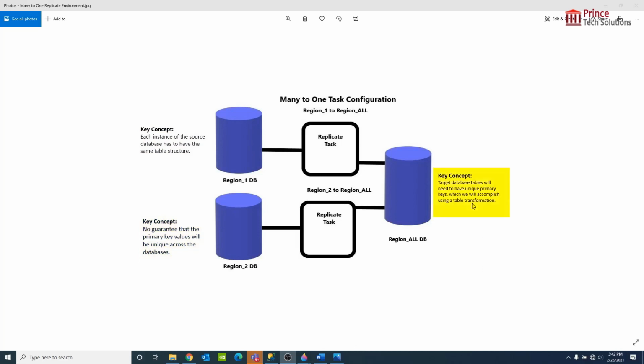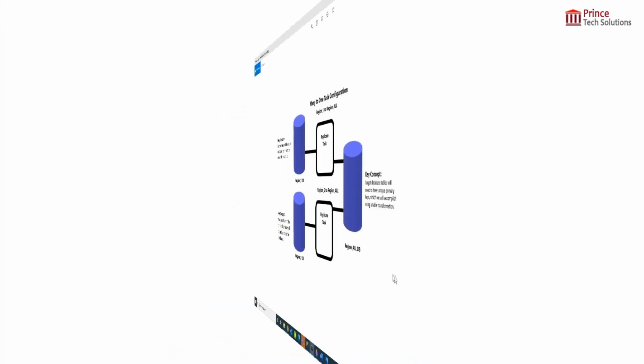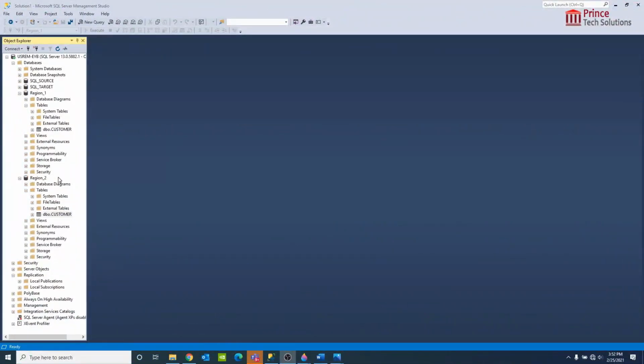In order to make both source tables join together and replicate into the destination table, the source tables should have a primary key and foreign key. They should be joined together based on that key, and the destination table also should have a primary key which will identify the column. So let's get into the SQL Server and see how the data resides in the tables.